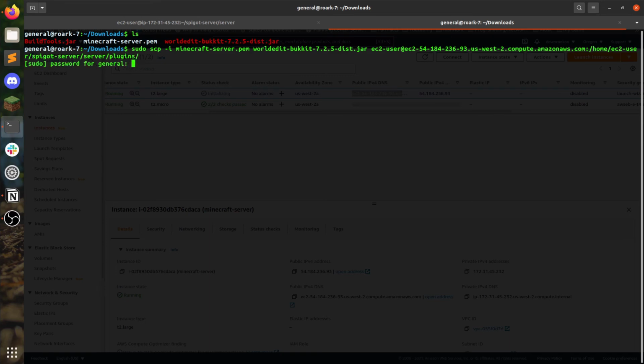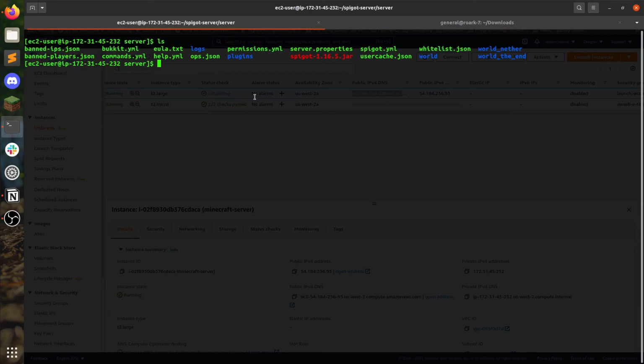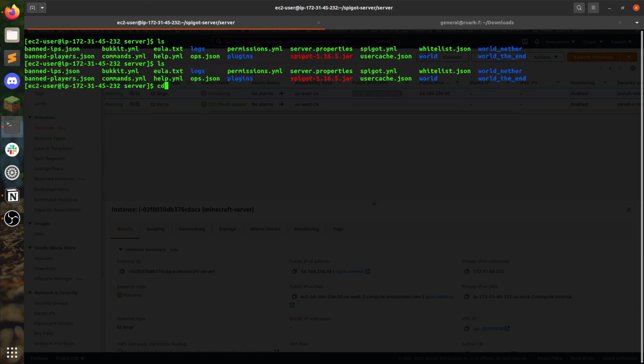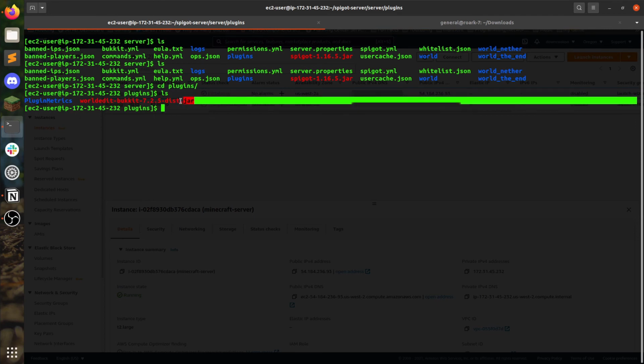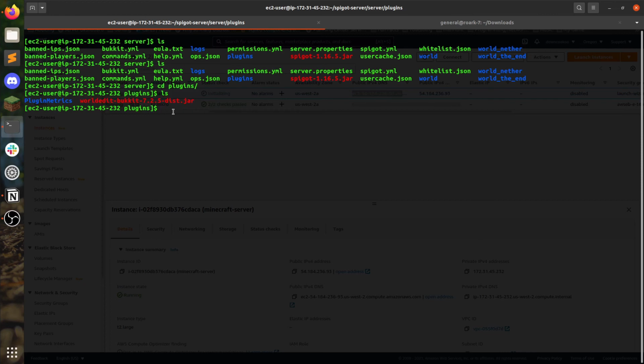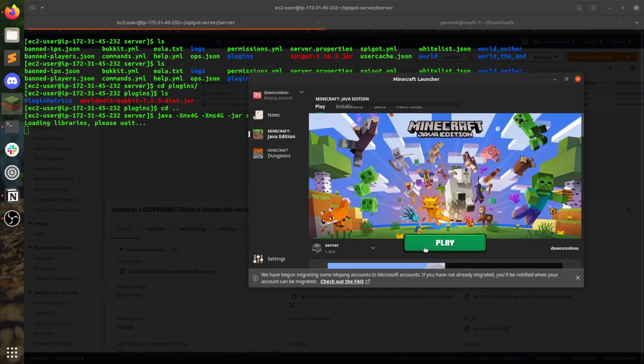Now you should be able to hit enter there, again for the sudo password, but then it should start the transfer. So now theoretically, if I hop back into here and hit ls and I cd into plugins, there it is. There is the plugin for World Edit. Now that's it. If I cd back out of here and I run my server command, I could literally just boot up Minecraft and I'm going to see that it is right there.